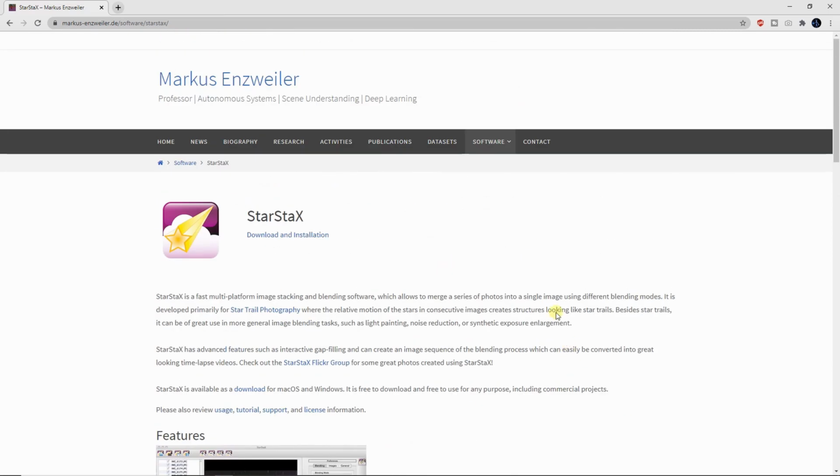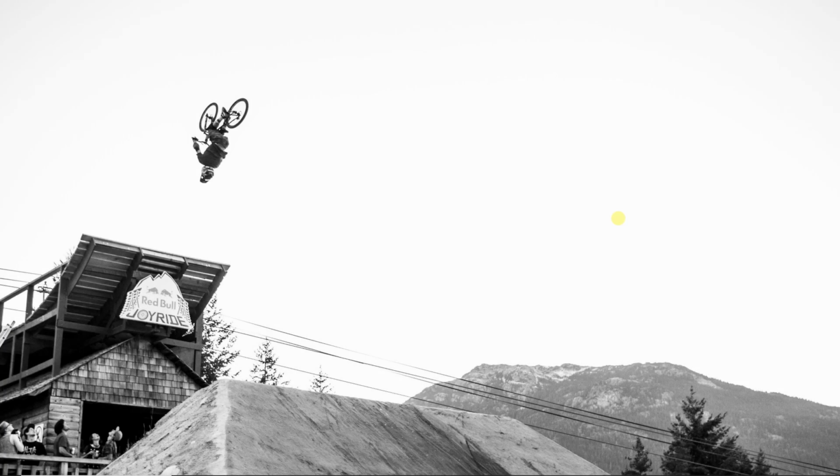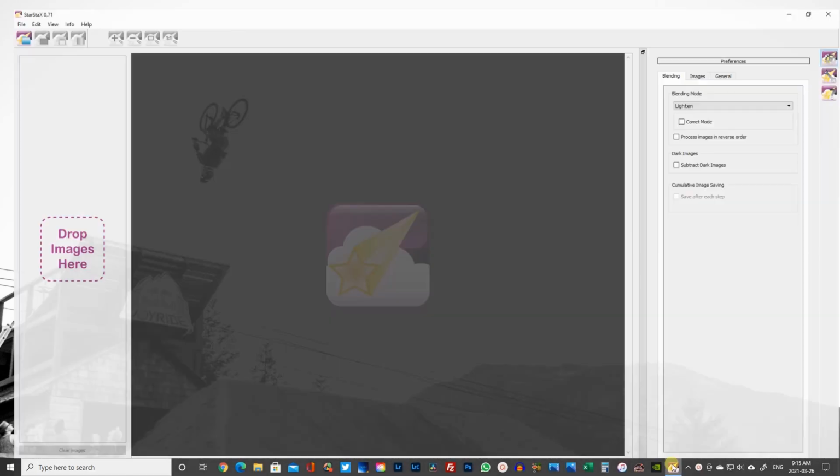Now, I usually do this in Photoshop, but if you don't have Photoshop or you don't want to pay for Photoshop, Stax is a really good alternative to it. So let's just jump right into it here. We're going to open up the program.